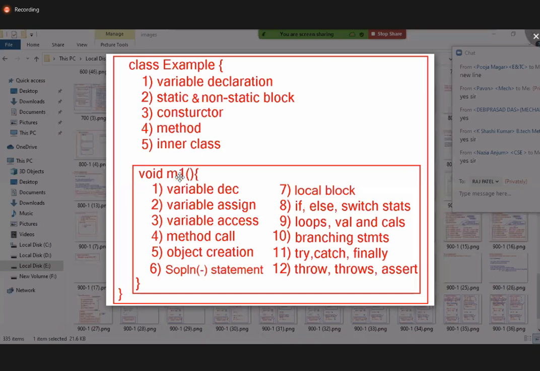Inside this M1 method, then what you need to write? We can write the logic section. What is the logic section? Local variable declarations we can place. Static, non-static, local variable and parameter variable assignments we can do. Static, non-static, parameter, local variable values we can read, access. We can call methods. We can create objects. We can write SOPLN statements for displaying some values.